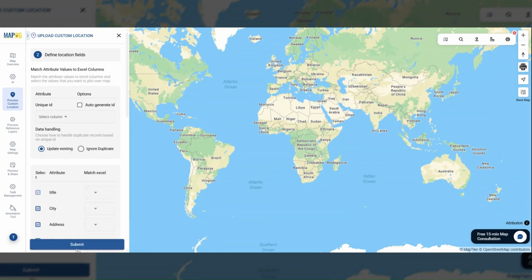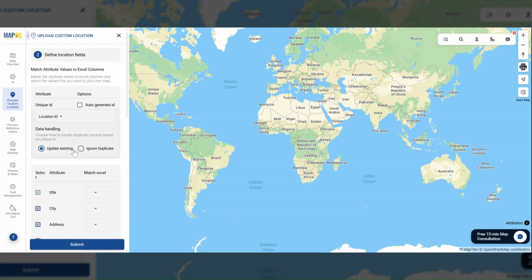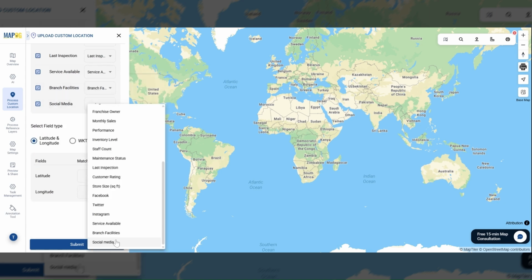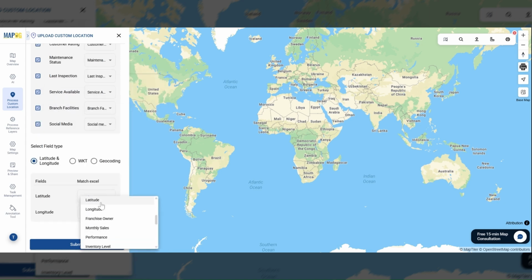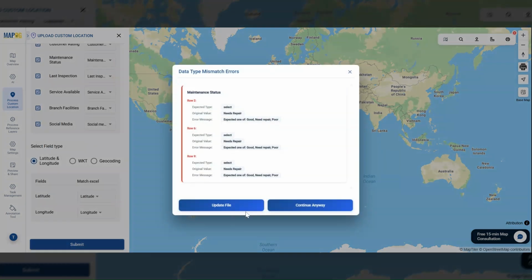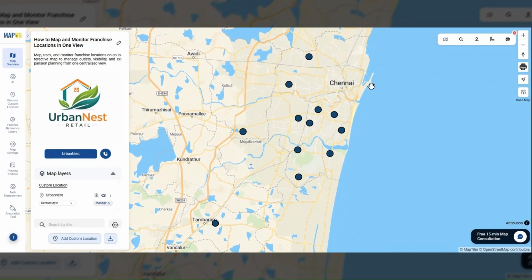If you already have a unique ID for each store, match it to maintain sync accuracy, or use auto-generate ID. And match each Excel column to the correct attribute. Assign latitude and longitude fields correctly so stores appear precisely on the map. Once submitted, all franchise locations automatically display as points.